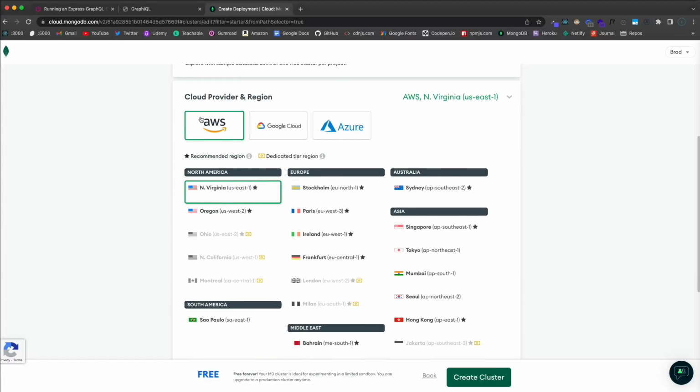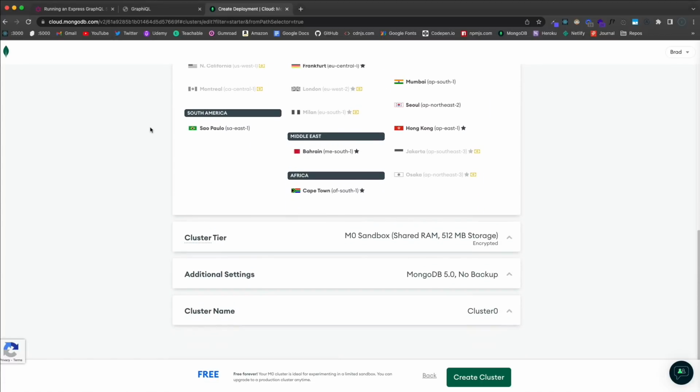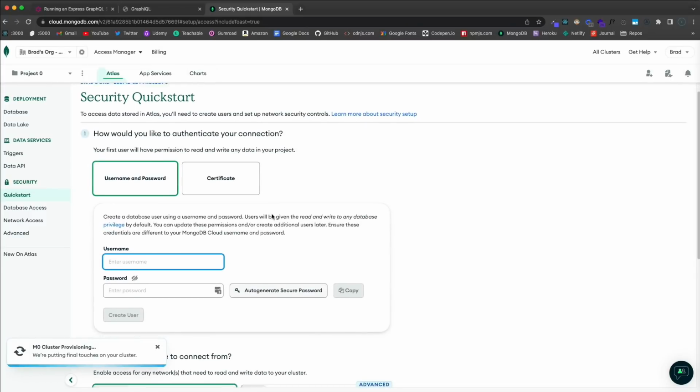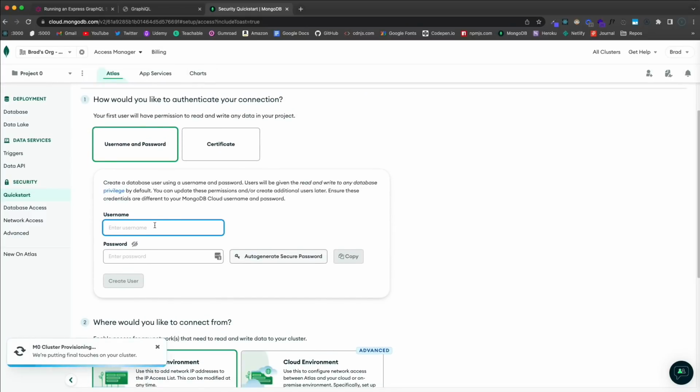And for my provider, I'm going to keep that as AWS, keep all the defaults here. Cluster name is cluster 0. That's fine. So I'm going to click on create cluster. And then here we need to create a user for authentication. I'll just do Brad T1234. Password, I'll do the same.